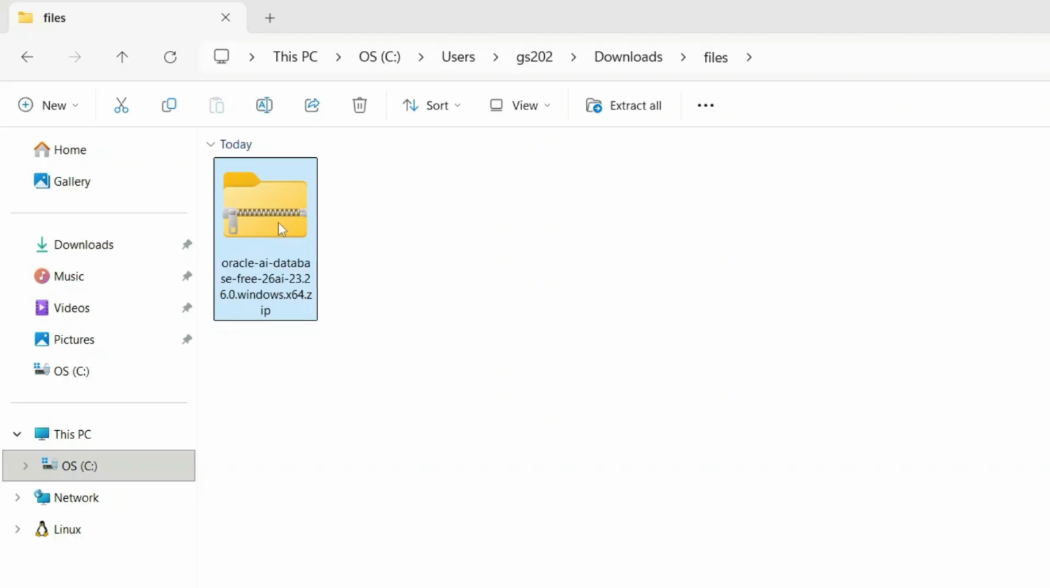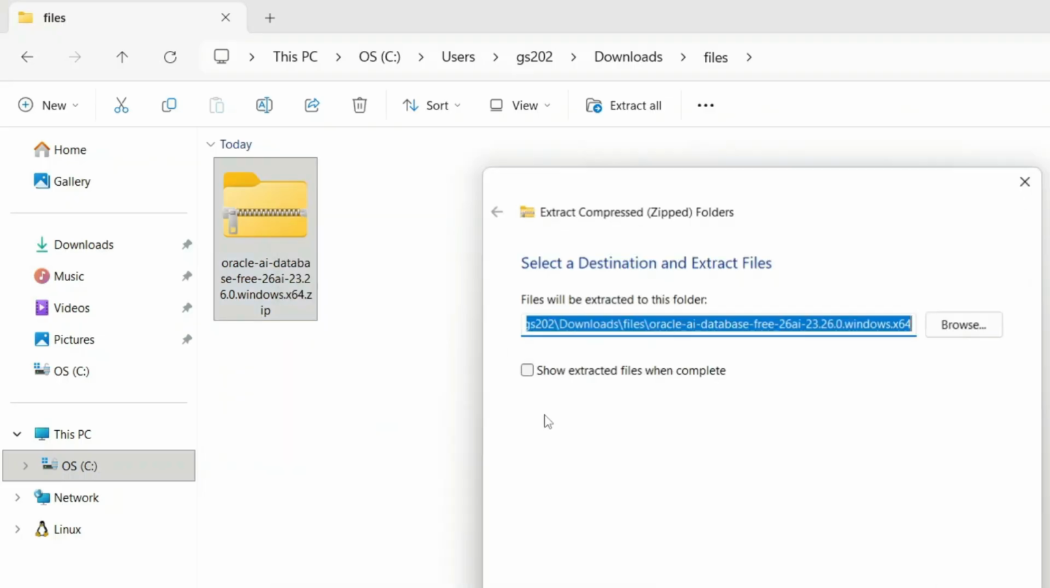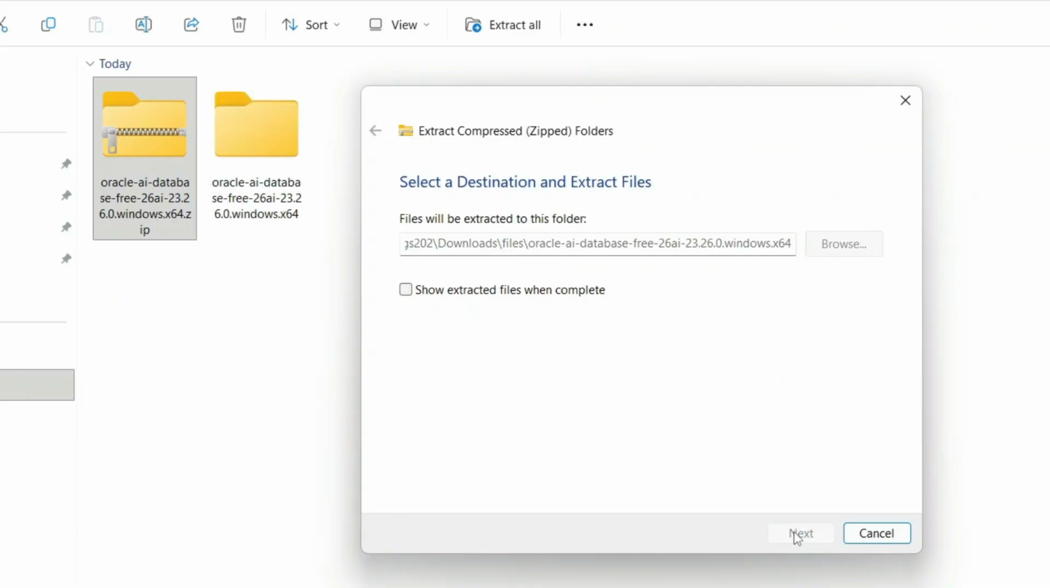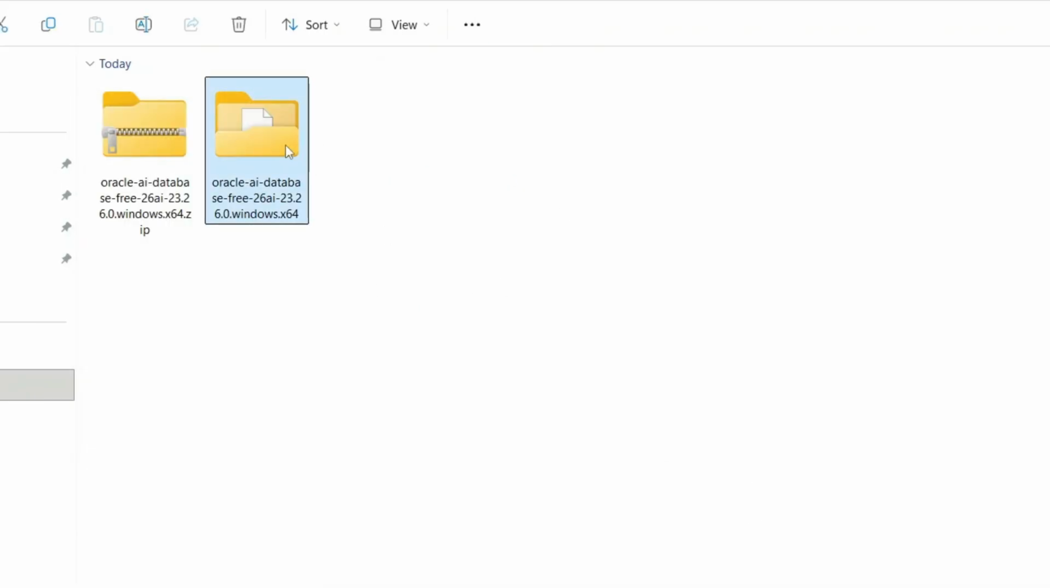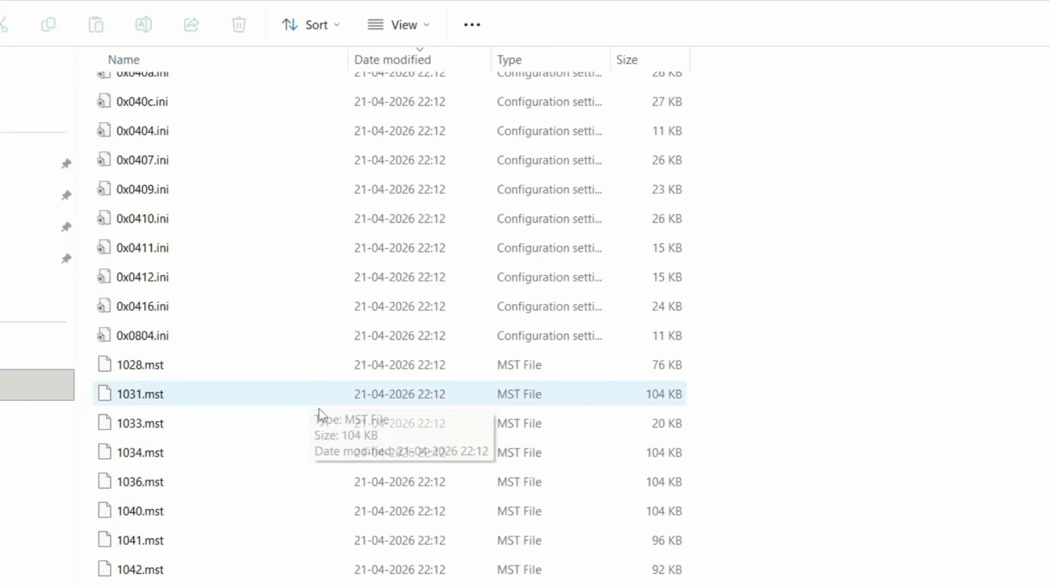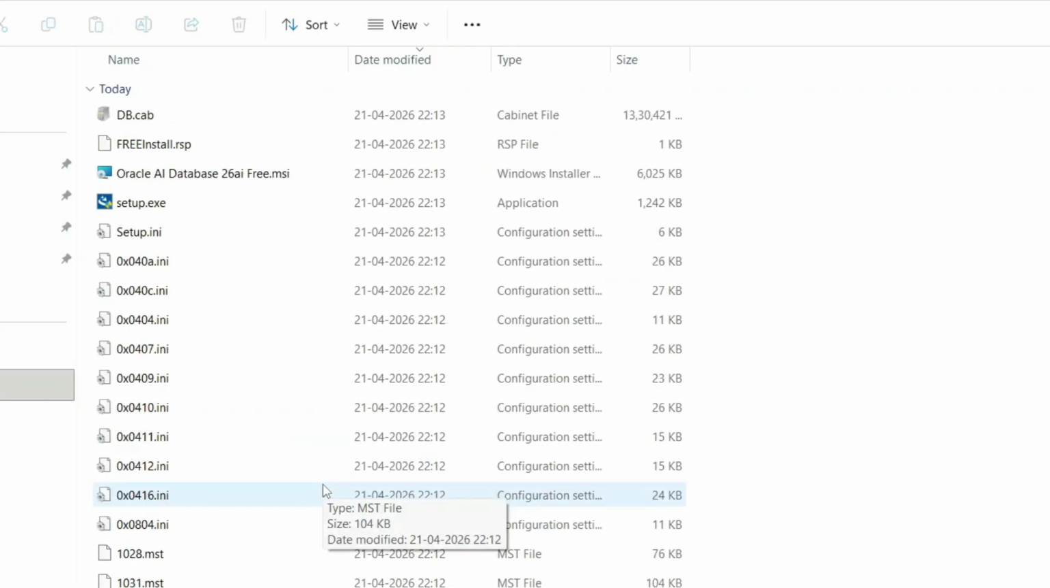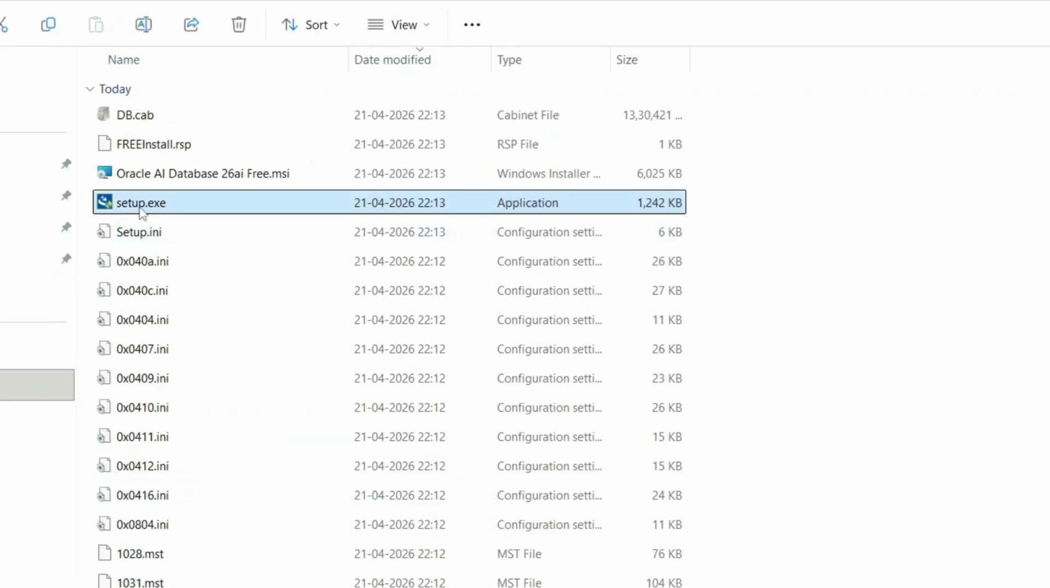So first I need to extract this. So right click and click on extract all and click on extract. You can see that it is extracted over here. So go inside and you will get all files and folders over here. So all you need to do is double click on this setup.exe. That is going to ask you for administrative privileges. Click on yes and you can minimize your browser and your directory as well.